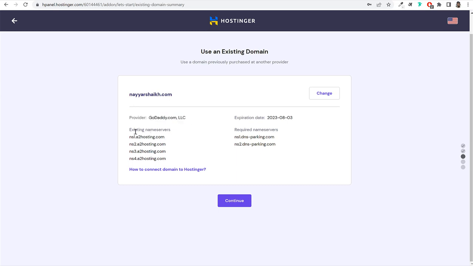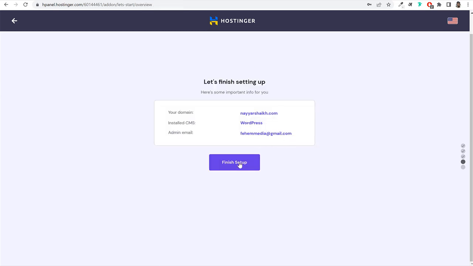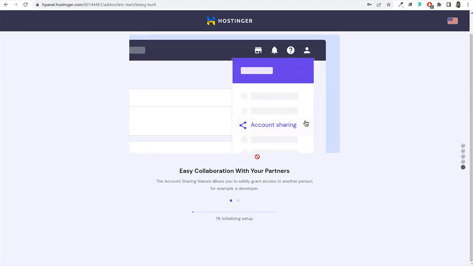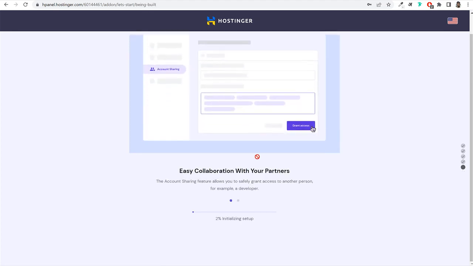Now they will also show you your existing name servers. Here you can see the existing name servers. You have to change these to the required name servers, these two name servers. Let's see how that is done. You don't need to copy anything from here. Just click on continue. Again, click on finish setup and the same process will happen for you, just like we have seen just now. We created Blogdude, and now I'm creating another website, nayeshsheikh.com.